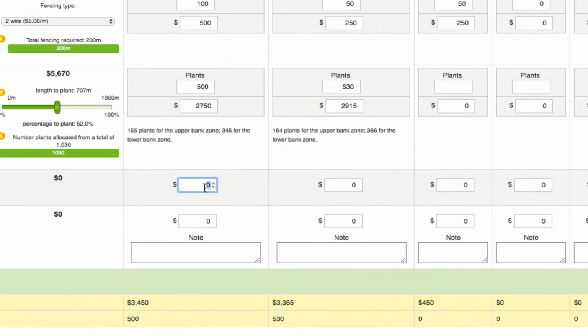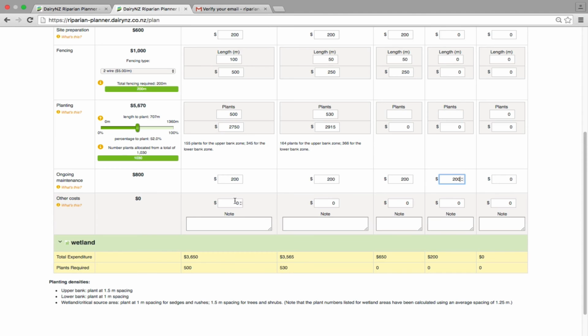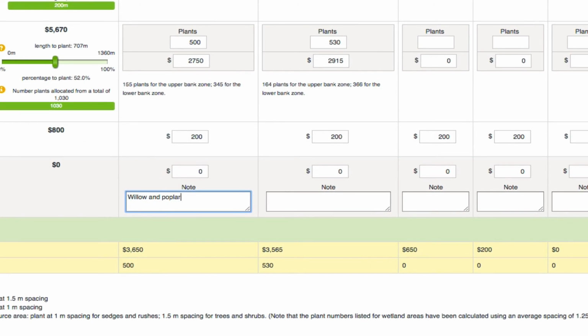Ongoing maintenance is generally around weed control around your plants. It's really important that this is factored in. Other costs covers the rest of your needs. And that's your waterway done.